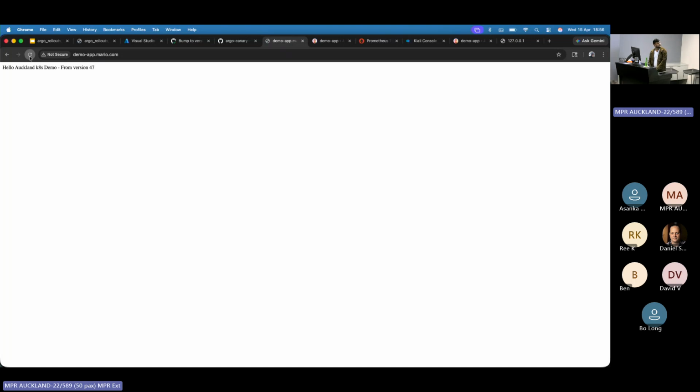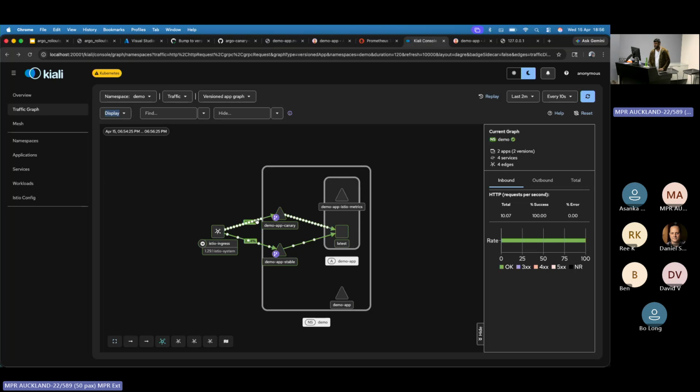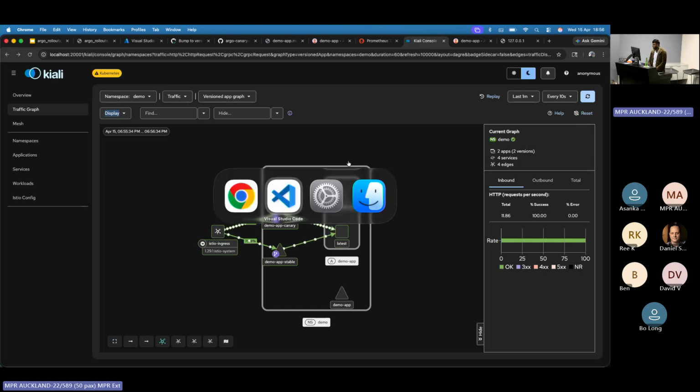So if you see 48 came up, right? So it means 90/10 and the Kiali UI will show you. See, it's being shown. I'll take last 1 minute. Yeah, so basically that's that. Since we have limited time, I'll just jump into the next one.